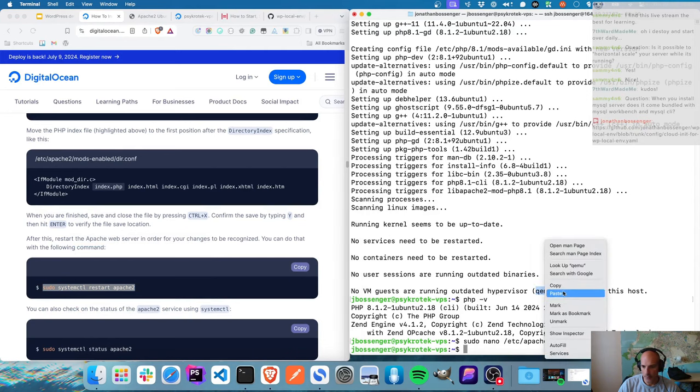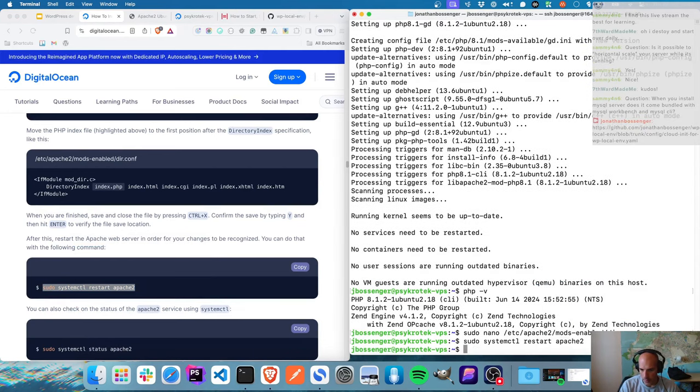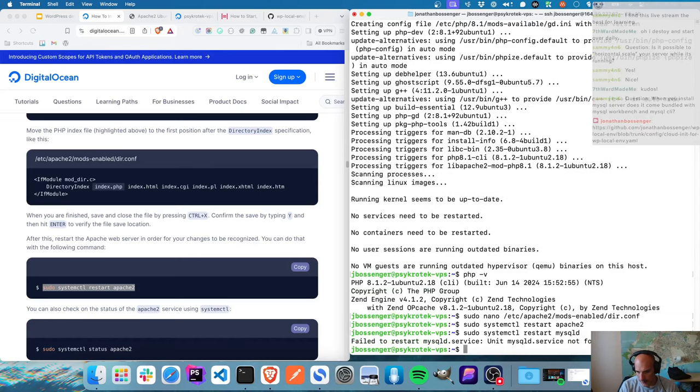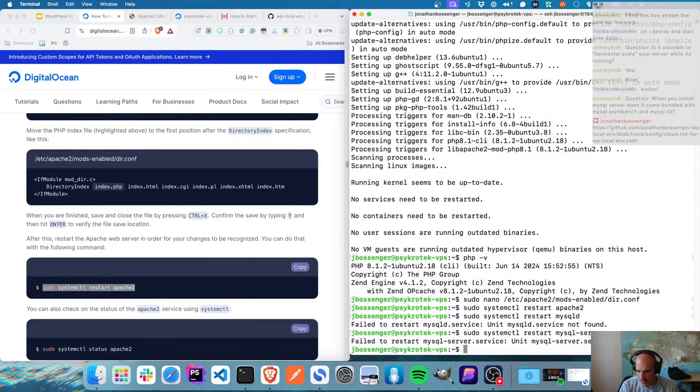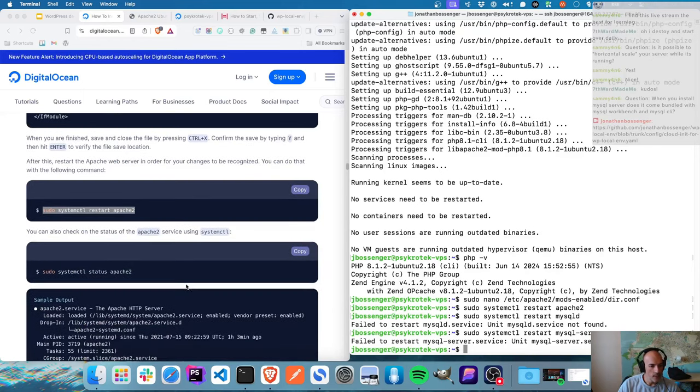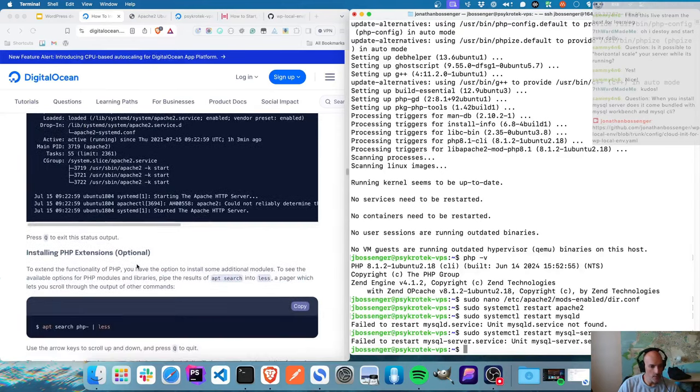I wonder if... let's do Apache that way. I wonder if that'll work for MySQLD as well. Something's gone wrong with this MySQL server installation. I'm going to have to figure that out. Anyway, not going to worry about it now. I'm not going to worry about the status. I'm happy that it should all be working.